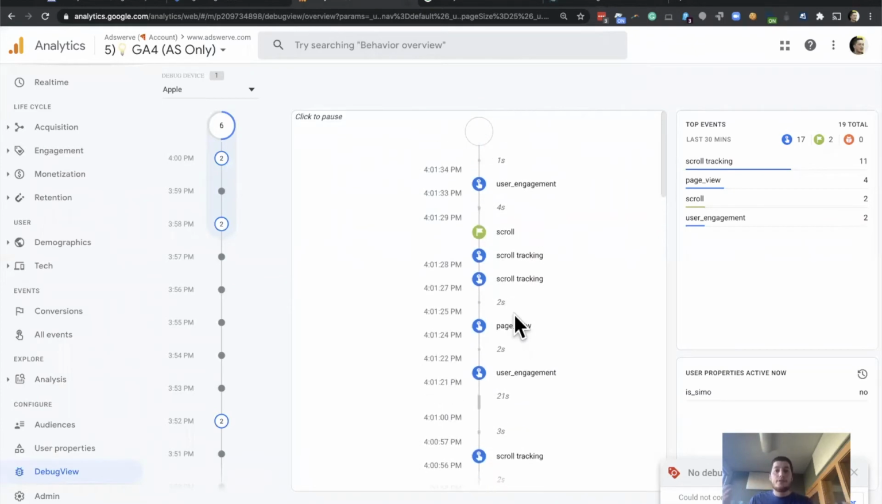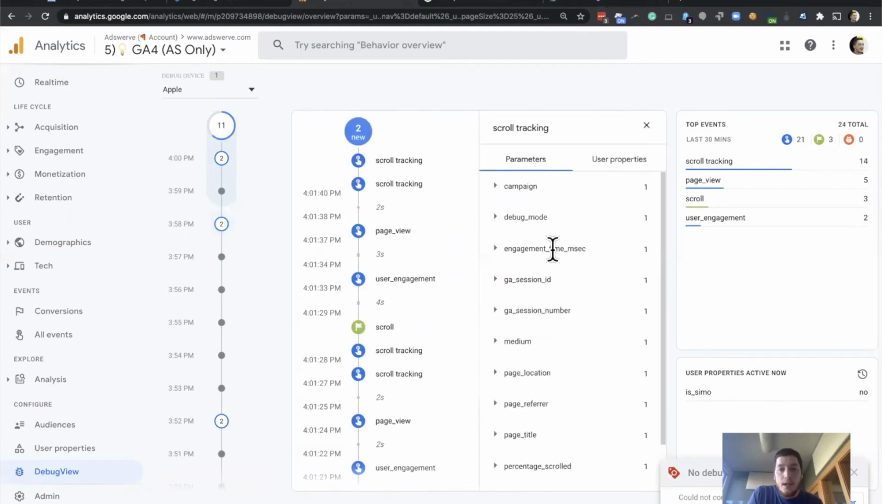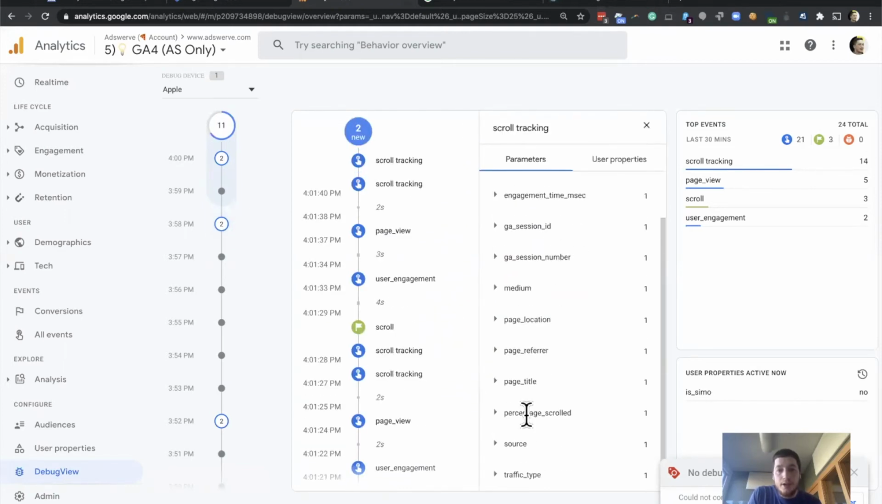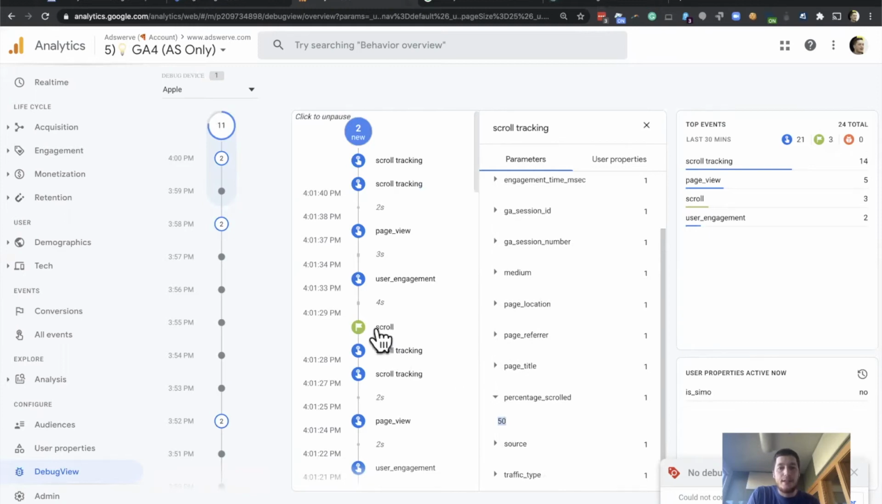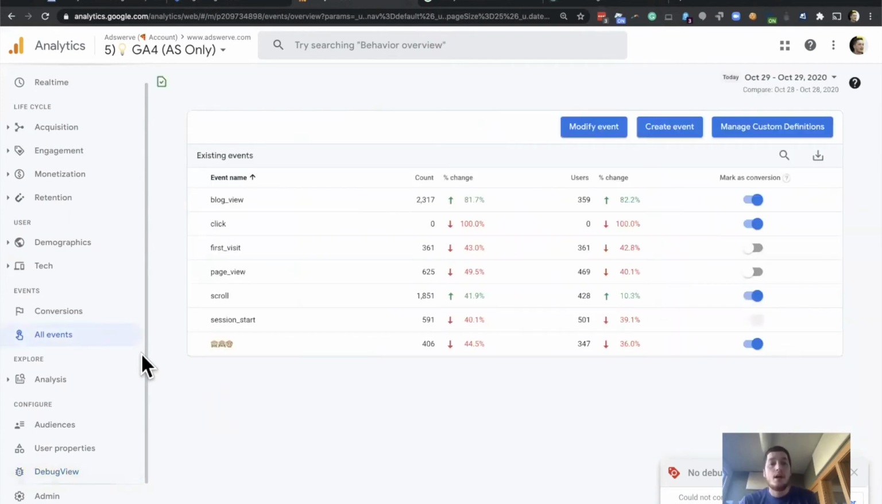I now have two different events for scroll tracking. I have the default one for scroll, and then my new one for scroll tracking. And if I click on these, I can also see my other mistake. In the scroll tracking event, I have a parameter for percentage scrolled. You can see here it has a value of 50. But in my default scroll, it's called percent_scrolled. So what this means is if I push these changes live to all my users, it's actually gonna come into my events report as two different events with two different parameters.